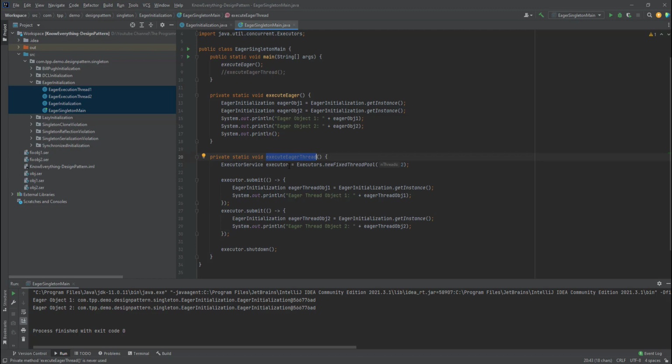Inside this method, we have created an executor service of new fixed thread pool type, which contains two threads. And we are passing the eager initialization.getInstance method call inside both the threads, and we are printing what is the outcome of this particular getInstance method call. We are trying to understand whether passing this eager initialization.getInstance method in two threads at the very same time will produce the same expected output or not. Let's try to execute this method and see what is the outcome.